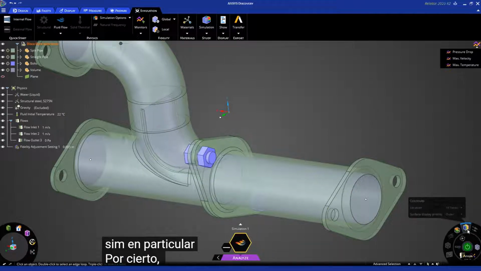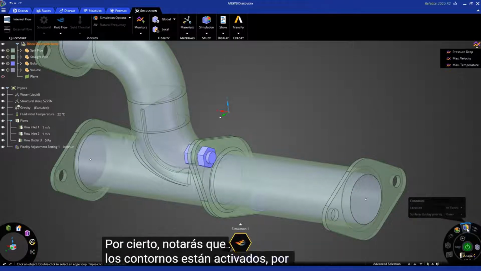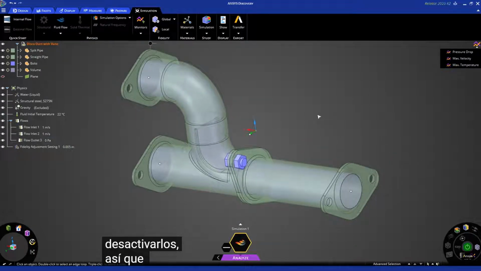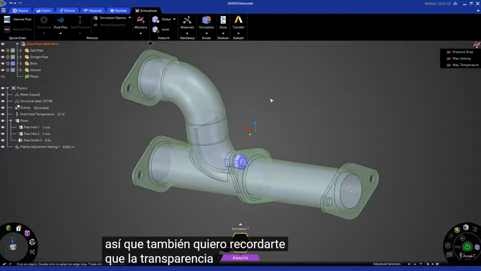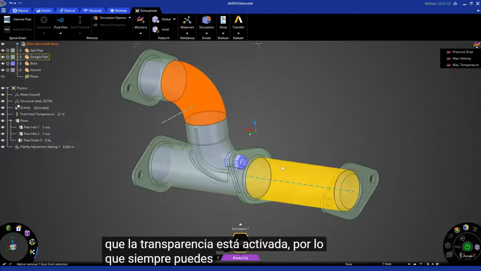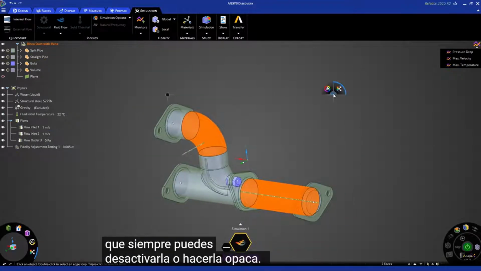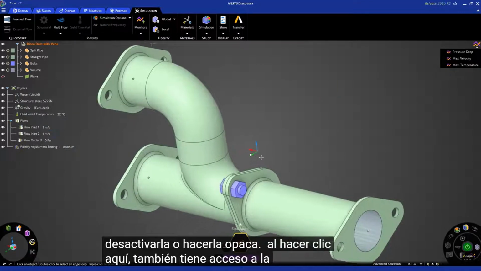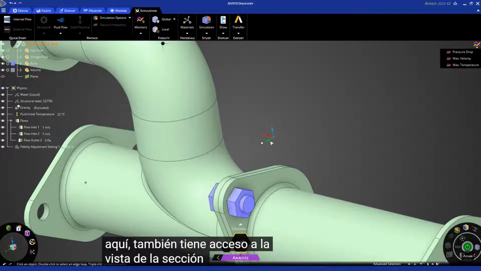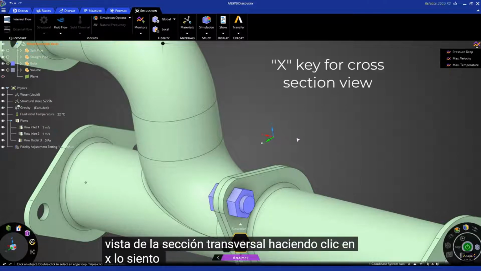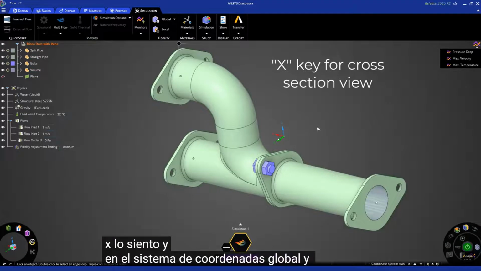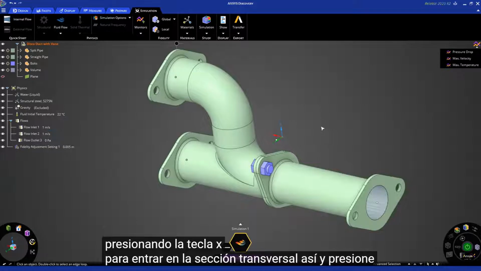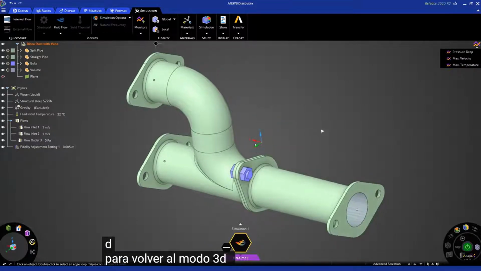By the way, you'll notice that the contours are turned on, so you can turn them off like so. I also want to remind you that the transparency is turned on, so you can always turn that back off or make it opaque by clicking here, like so. You also have access to the cross-section view by clicking Y on the global coordinate system, and then hitting the X key to go into cross-section, like so, and hit D to come back into 3D mode.